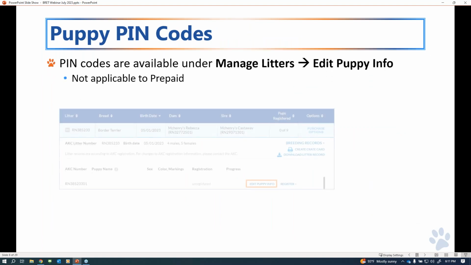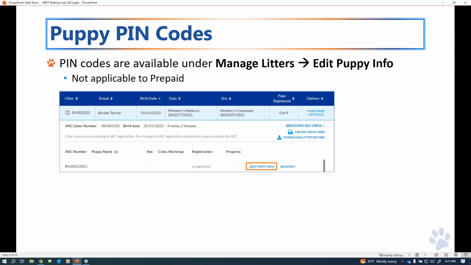Now, speaking of PIN codes, we do get this question quite a bit, and PIN codes are always available under Manage Litters when we click on Edit Puppy Info.